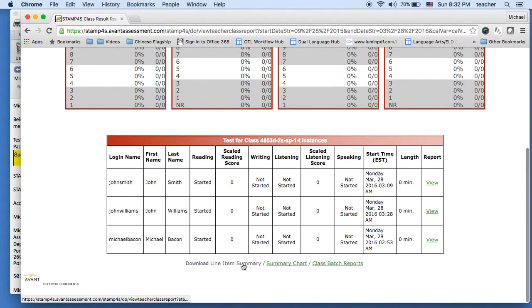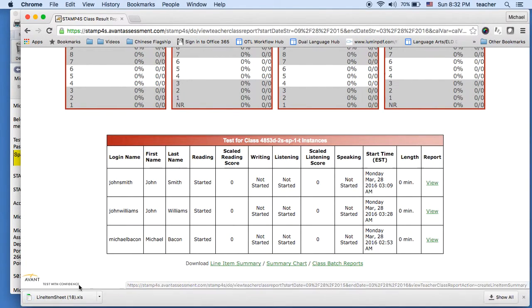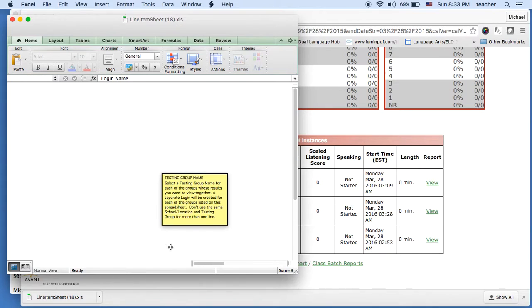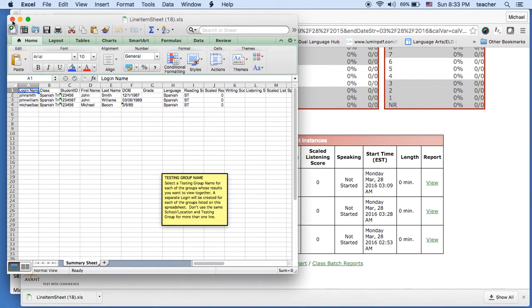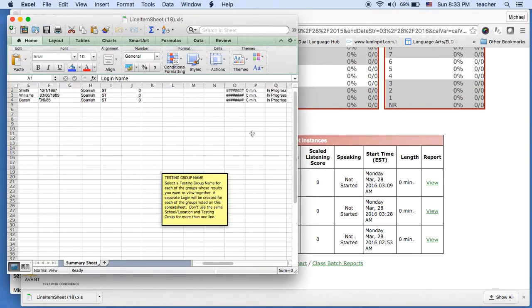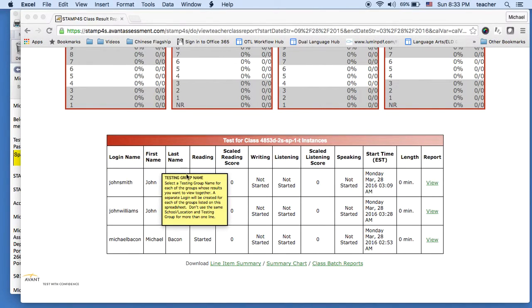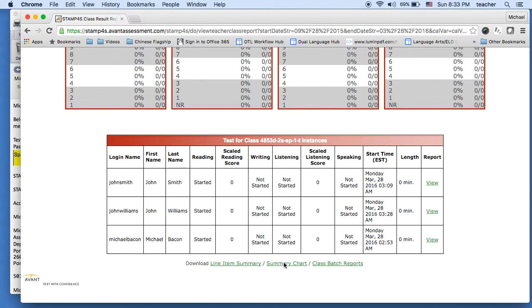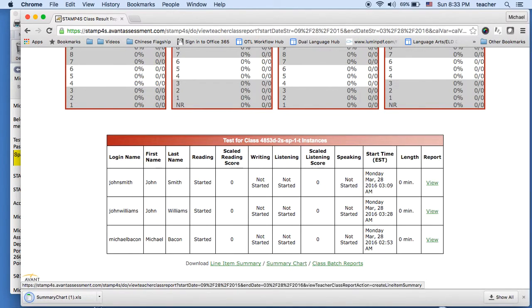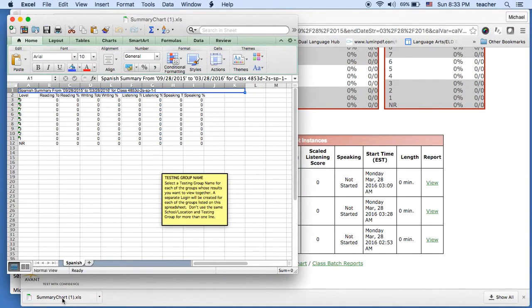There's a line item summary that will pull all this data into an Excel spreadsheet. I will show you that. It will also have all the student profile information included in that line item sheet. There is a summary for just your class. It will not have the students' names, but it will give you the percentage of students completing at each level.